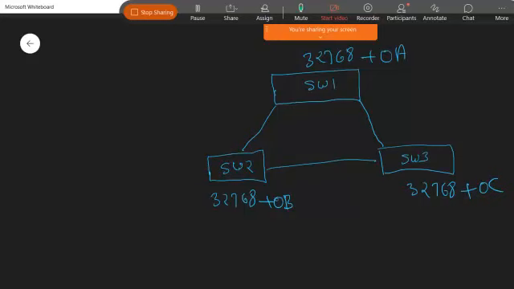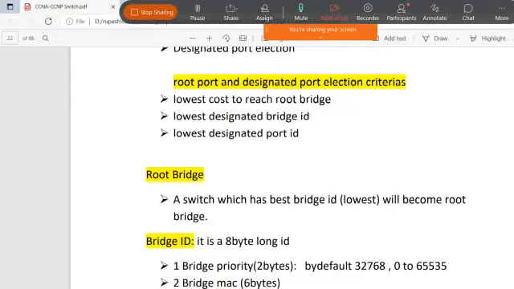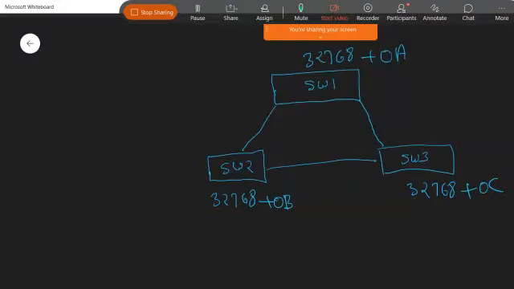Always the lower bridge ID will be the root bridge. Which one will be the root bridge? Switch 1, because of the lowest criteria. Right, so switch 1 is the root bridge, and switch 2 and switch 3 are non-root bridges.